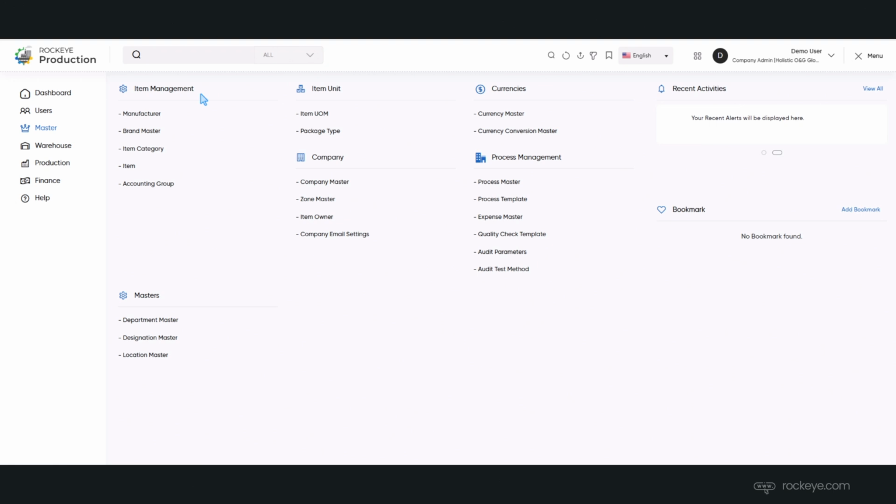Maintaining synchronized item records ensures data integrity and seamless operational flow between warehouse and production.